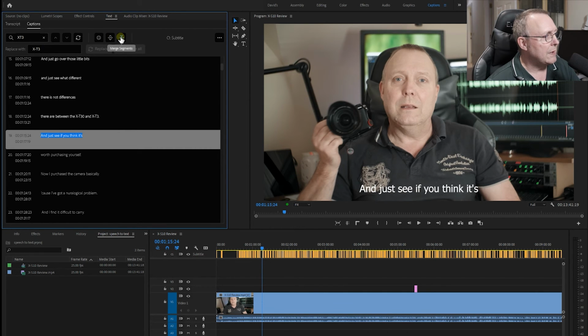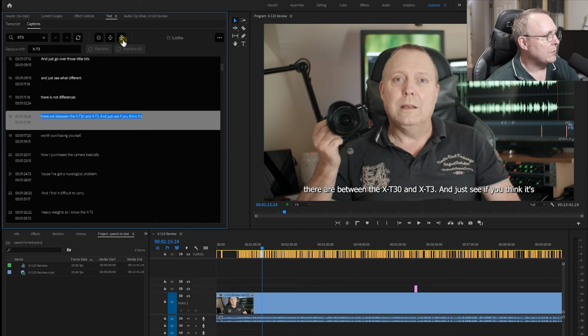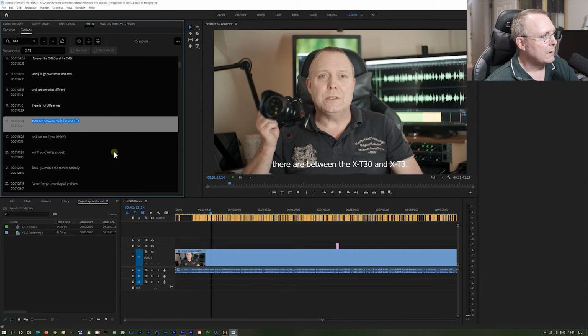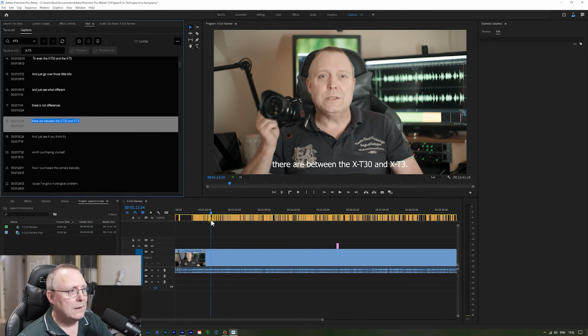Also, if you want to combine this line, I'm going to merge segments. We can merge that segment, or we can split the segment. So we do have some options in this, and as I say, all this is editable.